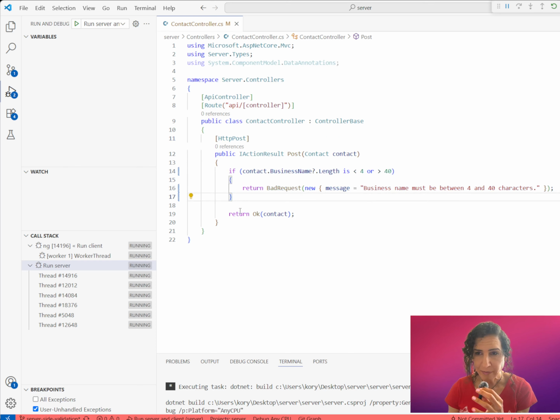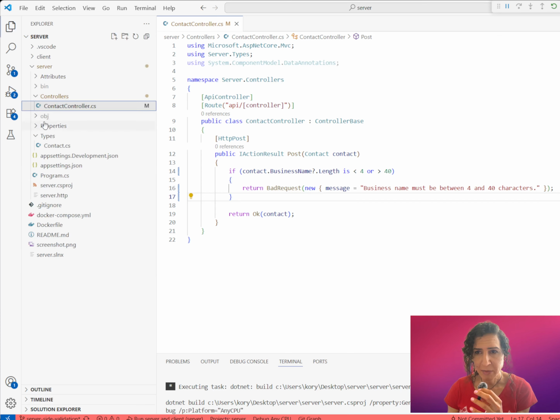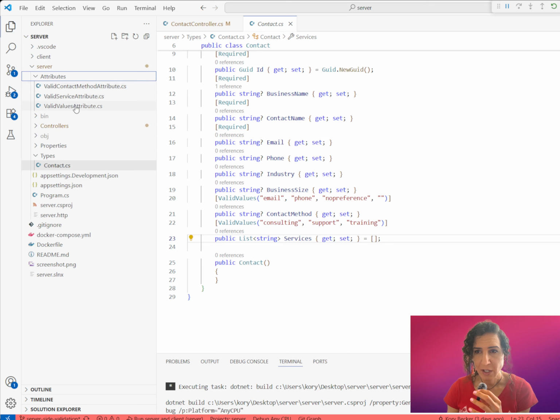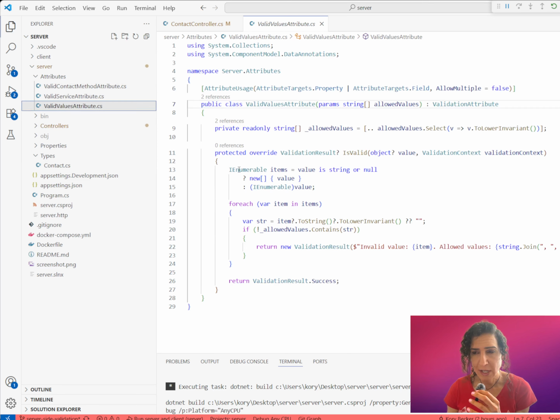but I've actually set up on the type, I've added validation attributes. One is called valid values, and you can see I'm passing in a list of strings that correspond to the form values that are accepted, and the same for services. So this is defined in attributes, and you can see here we have the valid values attribute.